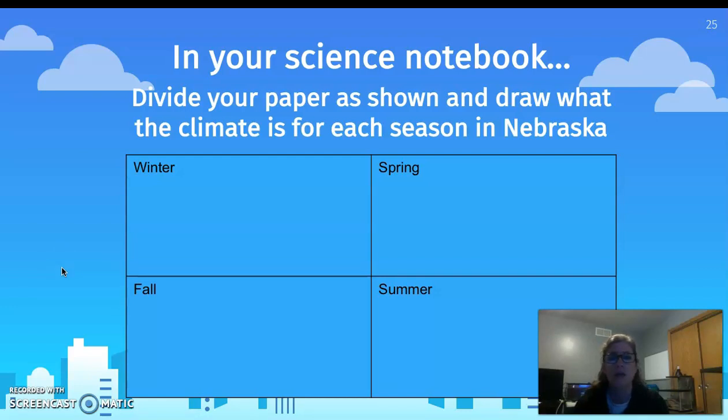So it is spring right now. What is spring usually like in Nebraska based on what we have had year after year after year? Same with winter, same with summer, same with fall.